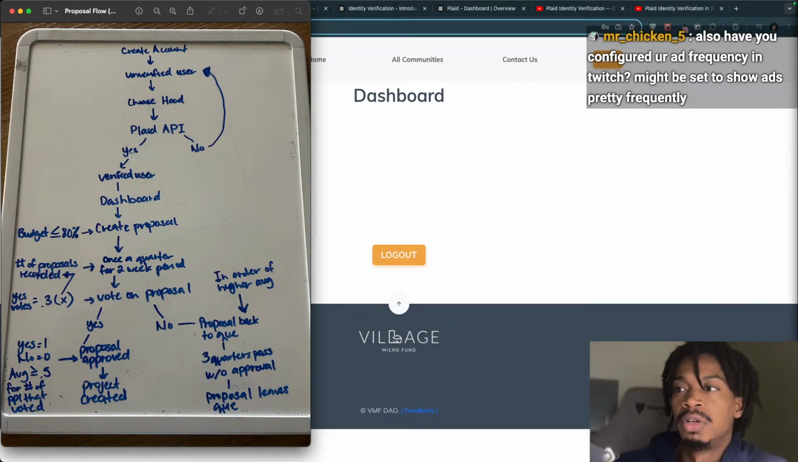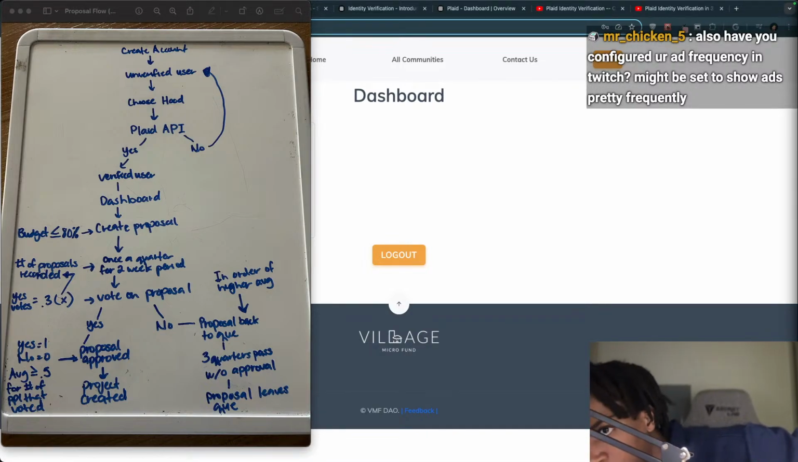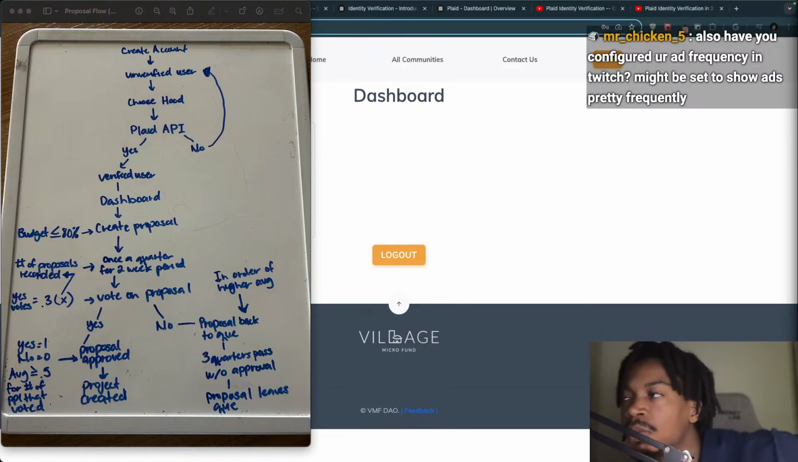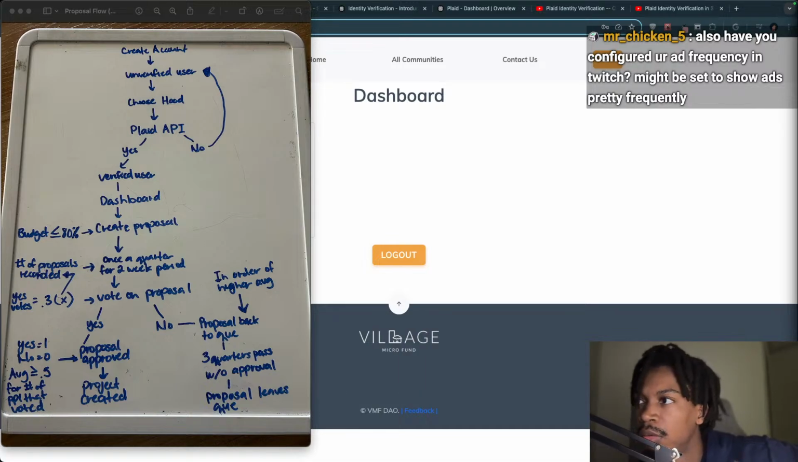Also, have you configured your ad frequency? Hold up. How would I do that? Give me a second. How would I? Oh. I think that should. Yeah, let's do that. What the heck? It's not updating.